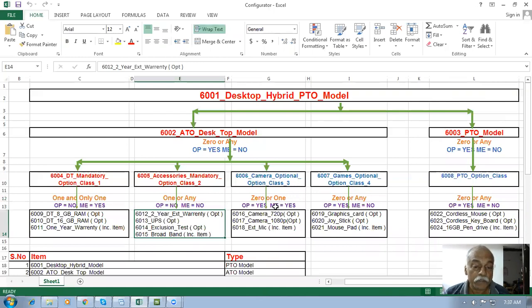The third one, what happens? OP is yes and then ME is yes. When OP is yes, it is optional. He may go for a camera, he may not go for a camera. But since ME is yes, he can now choose only a maximum of one camera. These are only two competing options. He cannot go beyond one at all. So he can choose either a 720p camera or a 1080p camera, not both, because ME is on. When you choose one of them, the external mic will be free for you.